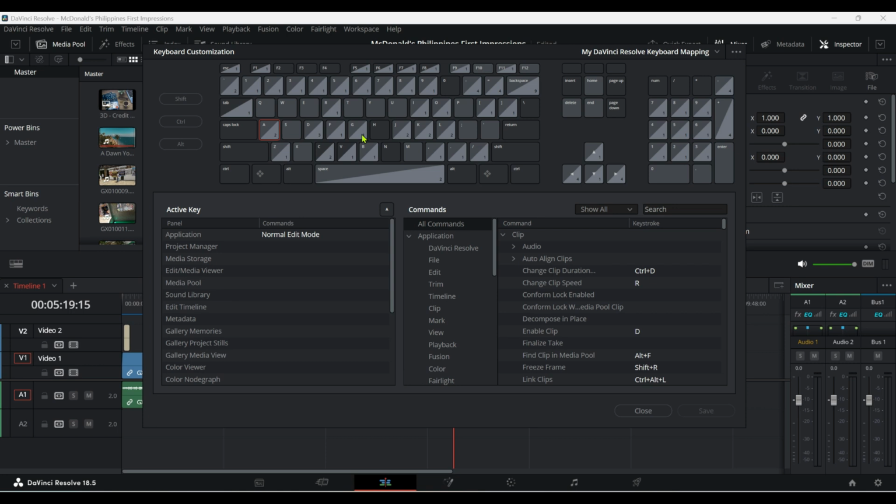So just deselect it and select something else, G. You can see that it's telling you what G does as a shortcut. And if a key is not highlighted, then you can just click it. That means it's not taken, it's still empty. So you're just going to deselect it.